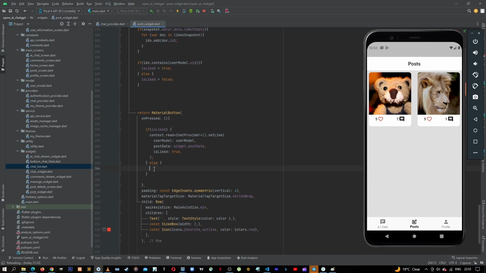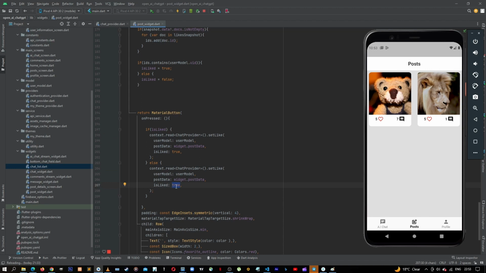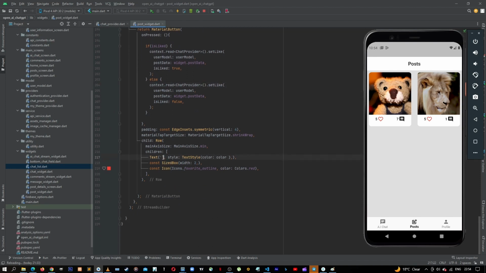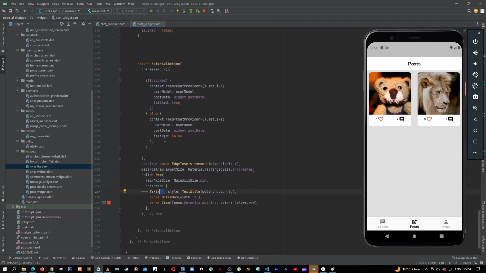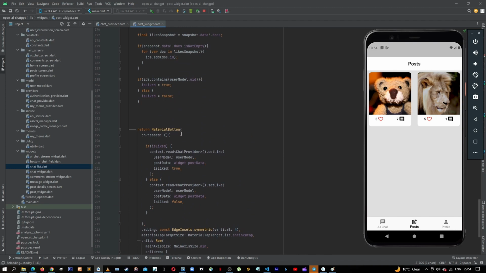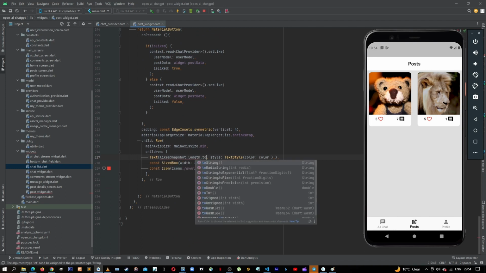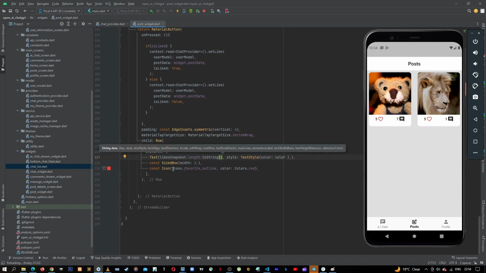Okay, and then in the else, let's see what we can do here. It's still the same thing. Let's copy this and then paste it here. Then here we're just gonna say false. Okay, so that's all we need to do. And then now we also need to set the text here. So for the text, we can just say like snapshot dot length, but we change it to string. That's all.